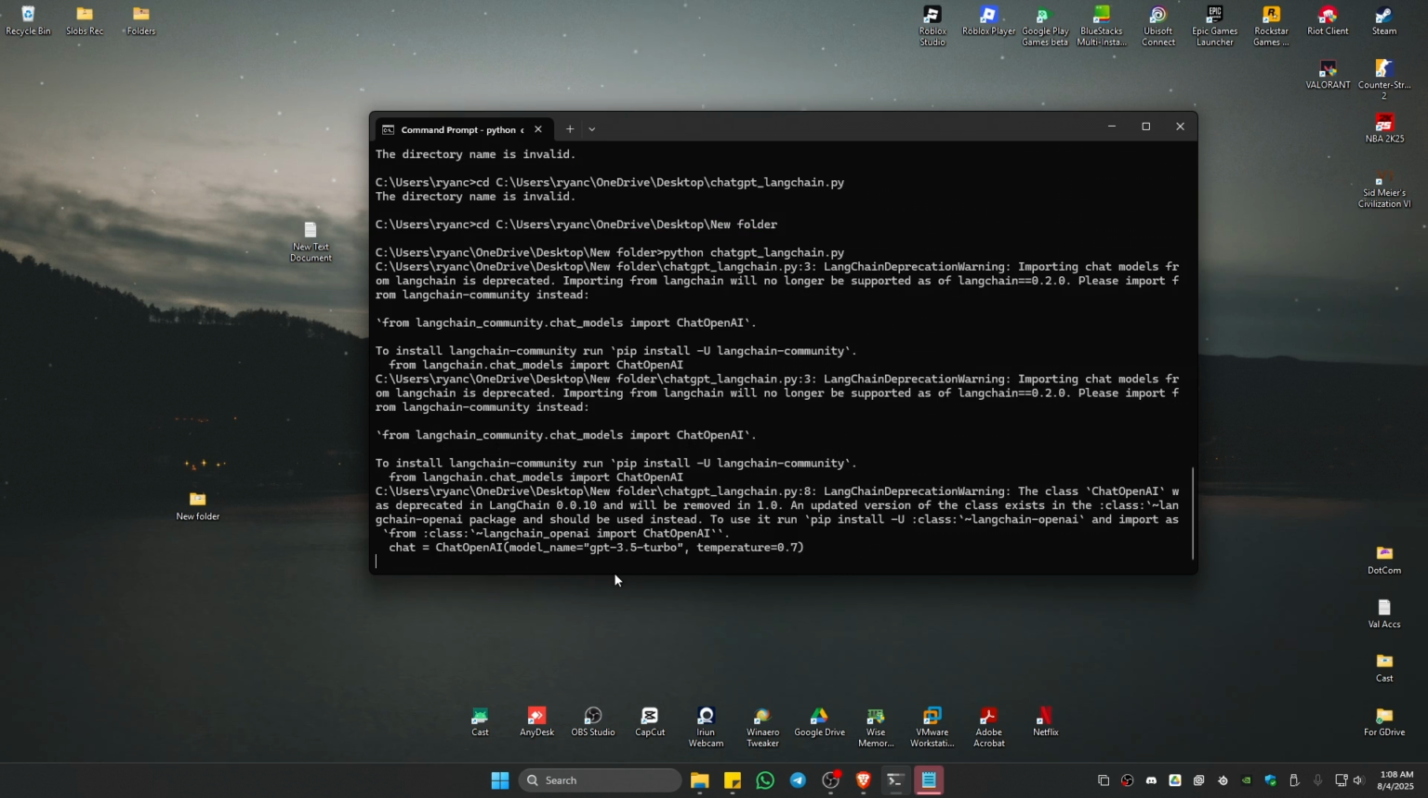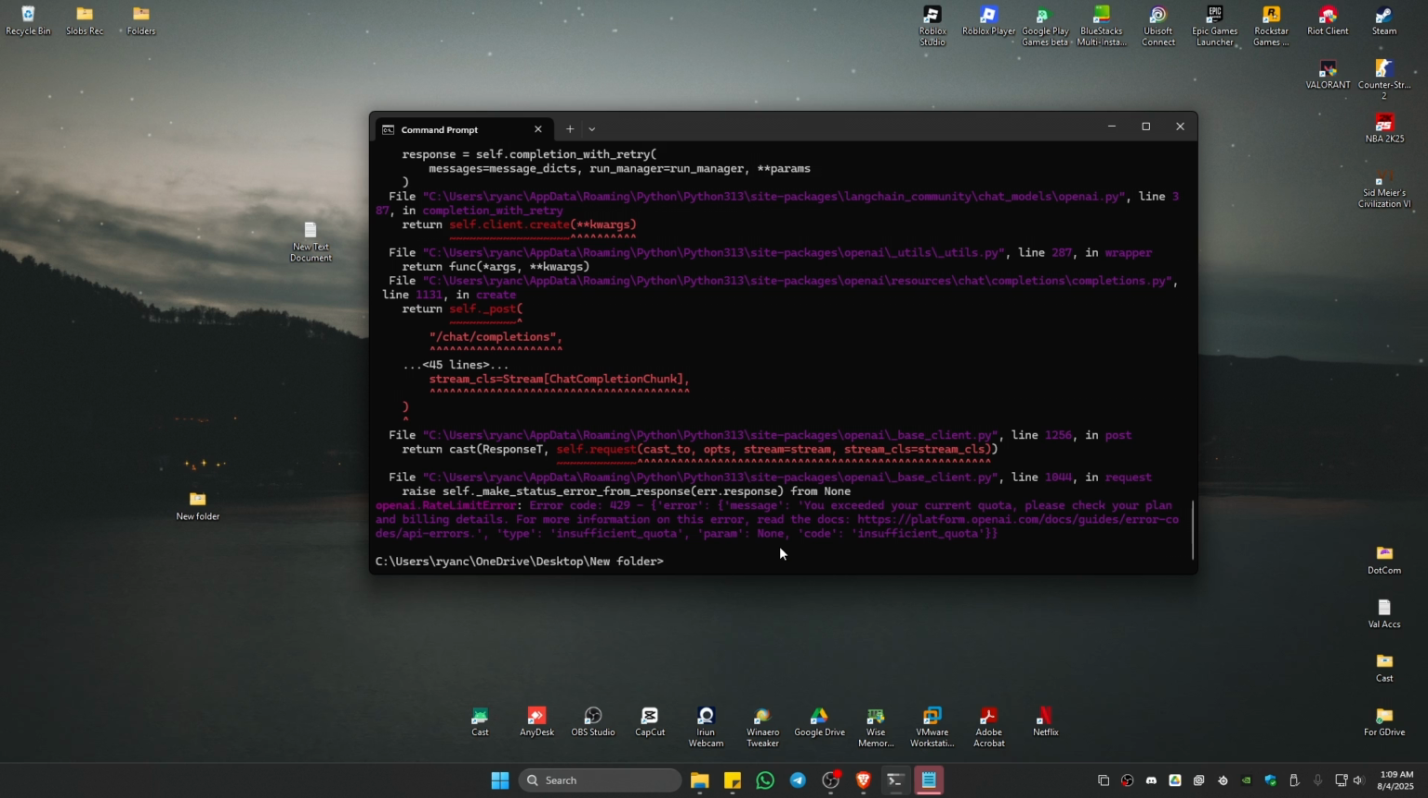Hit enter. Wait for the result. Okay. And of course, I'm just using the free plan of ChatGPT. That's why I have this error. Okay. You exceeded your current quota. But if you have the paid plan, you'll have your result right here.